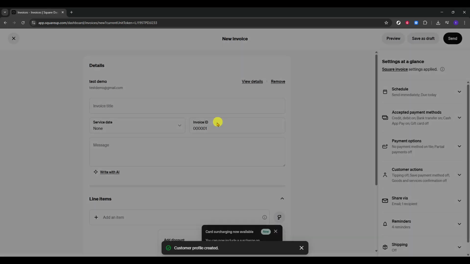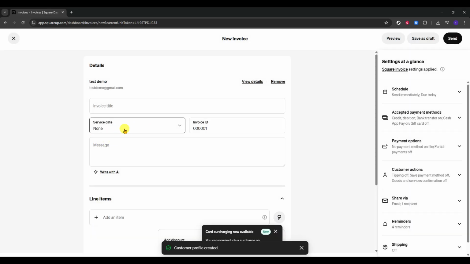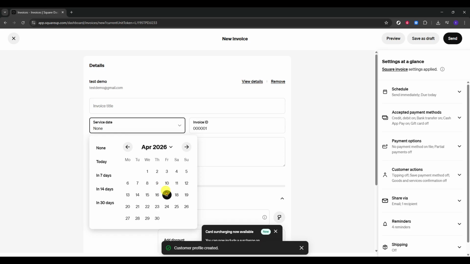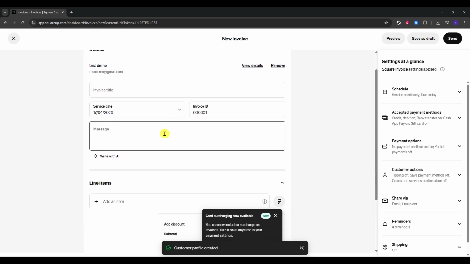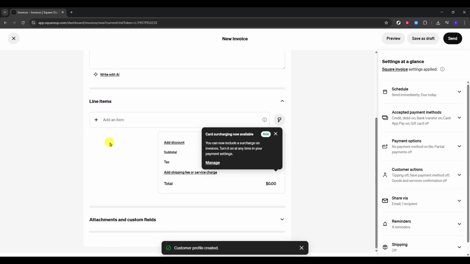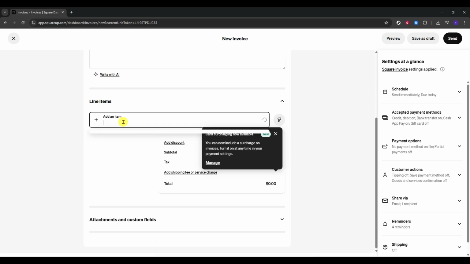Set the service date next. Click Service Date to open the calendar, then choose the date that best represents when the work was performed or the goods were provided. This is different from the invoice issue date and helps customers understand what the bill is for, especially when projects span multiple days.